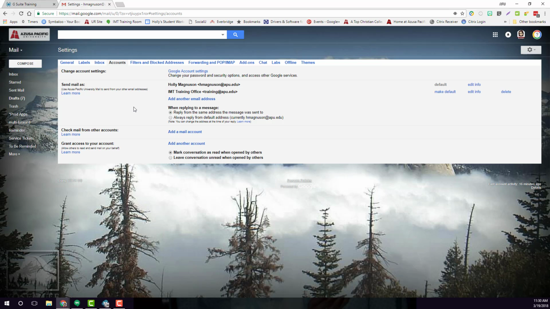You can send emails as multiple people, and you would add the email address here. The owner of the account would have to approve it, but you could do that. You have that as your option. It's highly recommended that you turn on this reply from the same address the message was sent to. So if someone emails training@apu.edu, when I reply, they see training@apu.edu, not H. Magnuson.